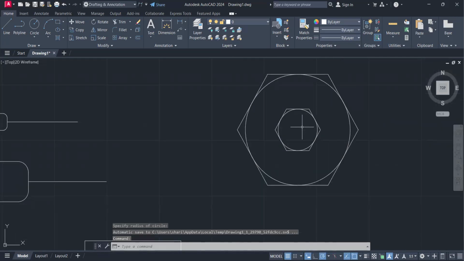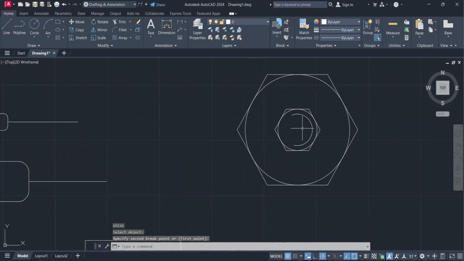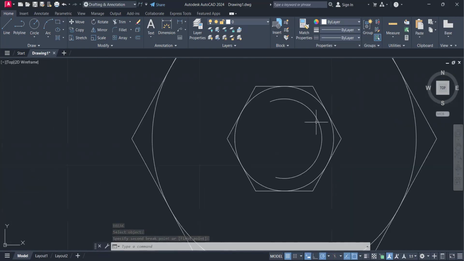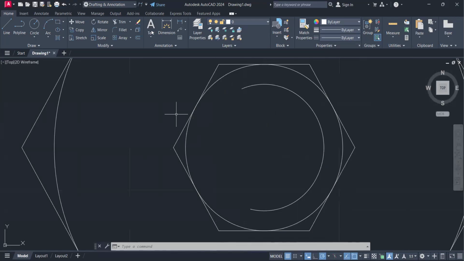Then how can we show the threading? Just use a circle first, and then make this circle as big as we want. And then use BREAKATPOINT. And then click any points right here, and then just break it. And this looks like a threading. Okay. This is your threading option. This part is to show as like a thread.